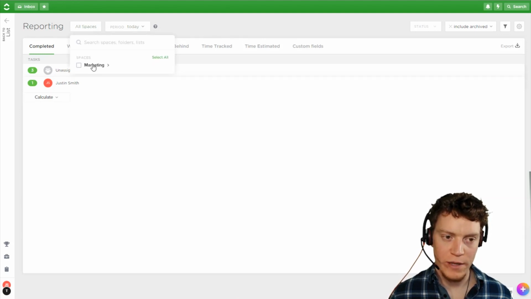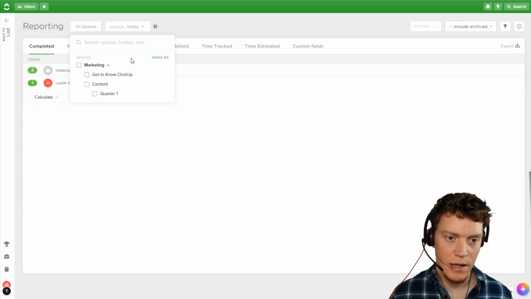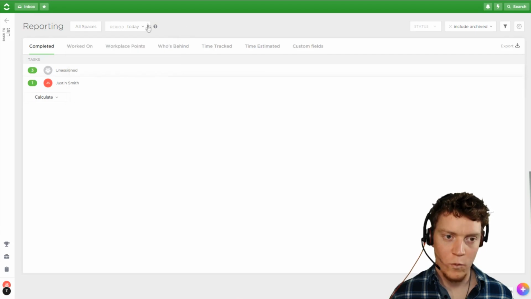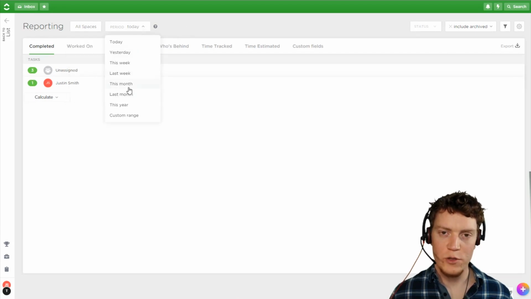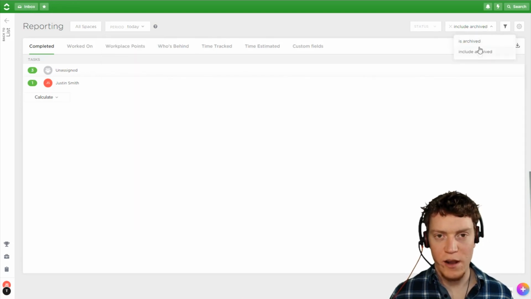We can report on all spaces, just one space, or some level within that space, including just one list. For now, I'm going to leave it as all spaces. We can also choose when to report on, and this will use the start and end dates to help us understand which tasks are happening in which time period. We can also select whether or not it includes archived tasks. So even though we might archive a task, it's still possible to report on what's been done, etc.